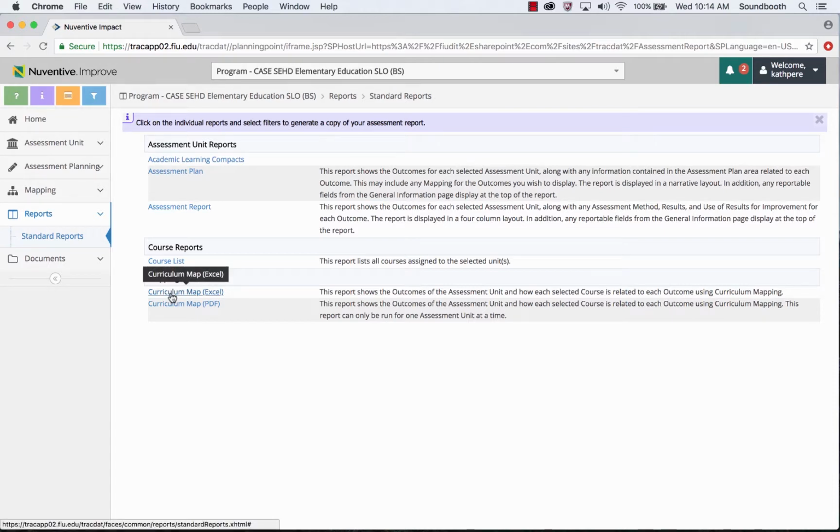Under mapping, you have curriculum map, Excel format, and curriculum map PDF format. These are, again, only available for undergraduate student learning outcomes and show a printable version of the curriculum map linking the learning outcomes to the different courses in the program.